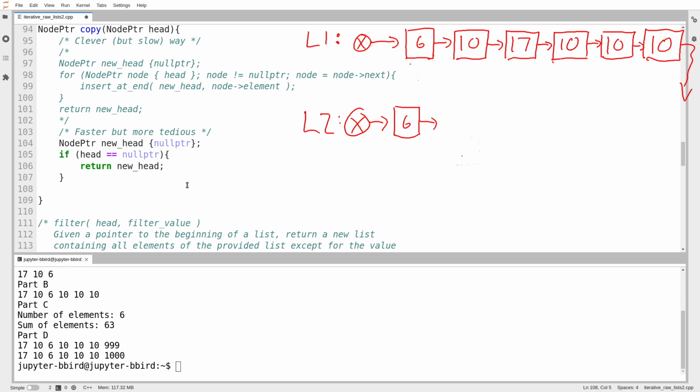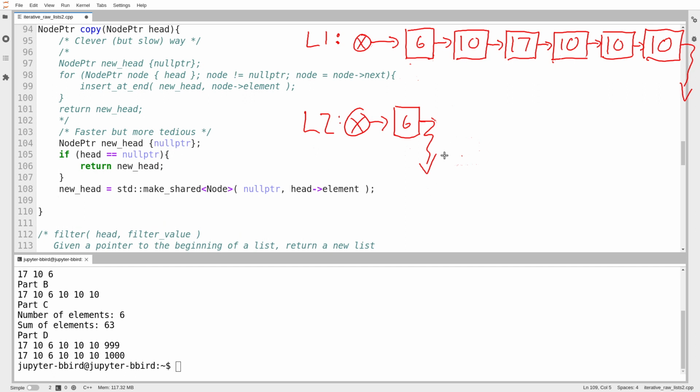I think what I'm going to do is I'm going to create the first node of L2 separately. So I'm going to say my new head is going to be make shared of type node. And let's see, at the moment, when I make my first node of L2, I'm going to copy the head of L1 to be the first node of L2. At the moment, it's the only node of L2, so I'll set the next pointer to be null, and I will set the value to be whatever's in the head pointer, the first node of L1.